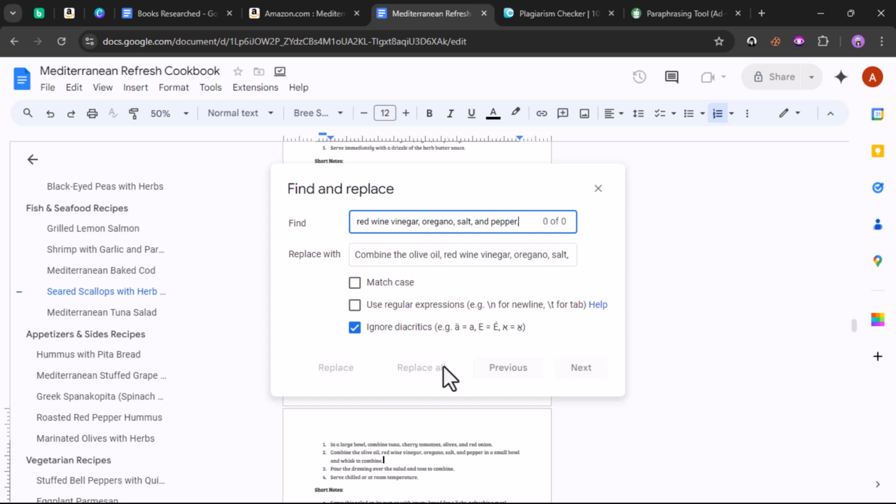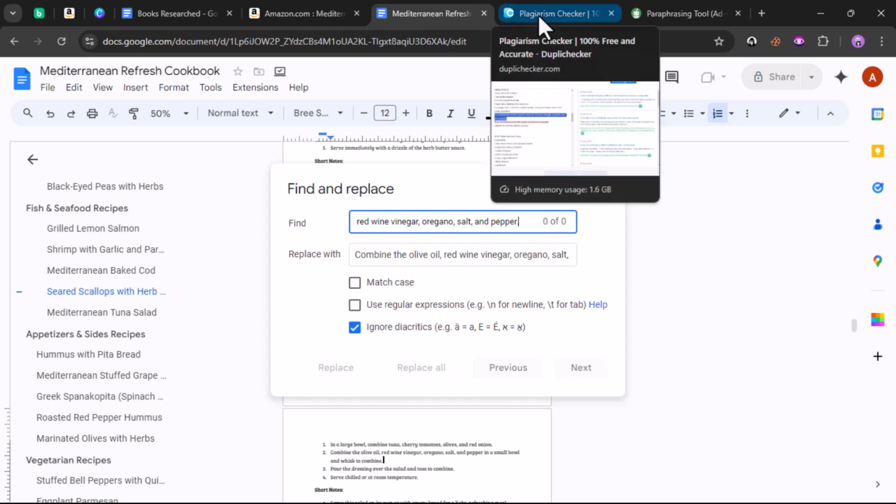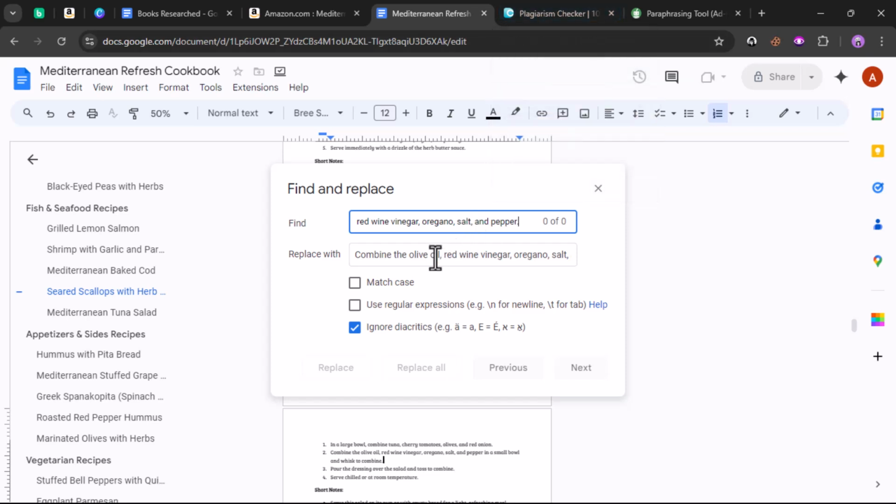But if you so wish to change the sentence, maybe you don't want the second one to be the same, you can just copy it and change the first one, click on Replace, then go back to paraphrasing to change the second one and click on Replace. That one too is no problem.